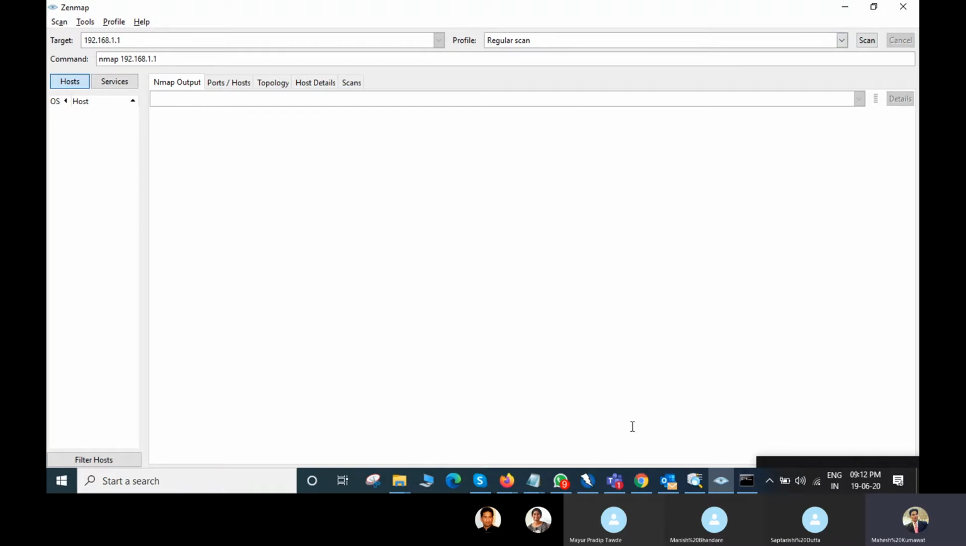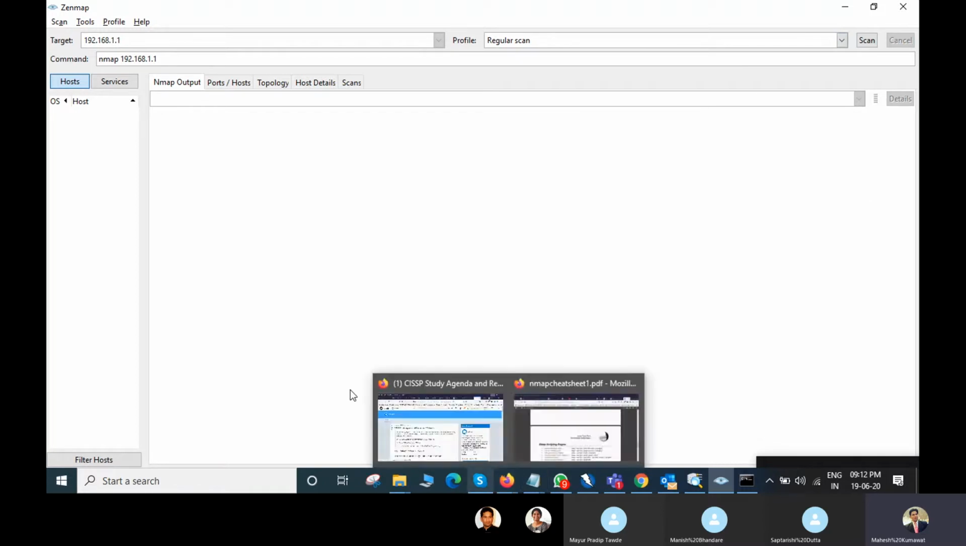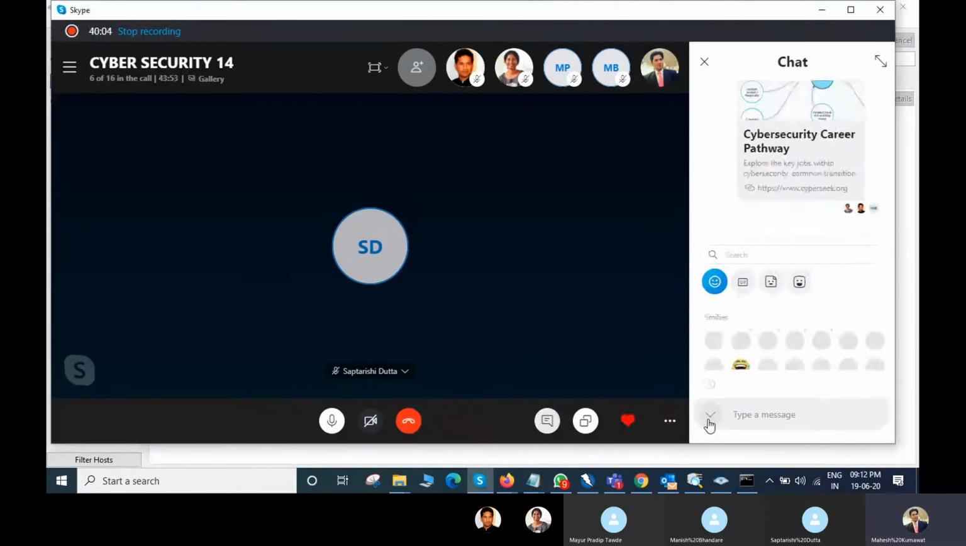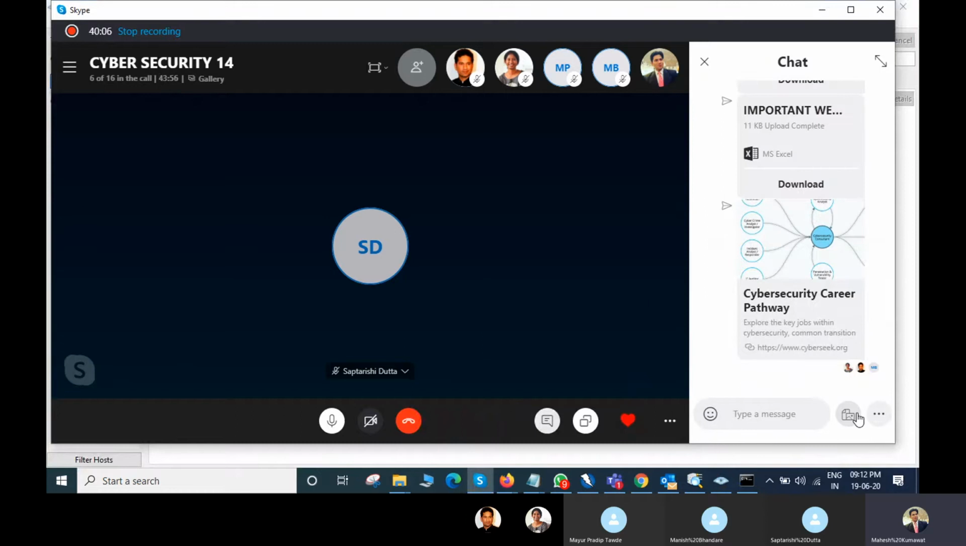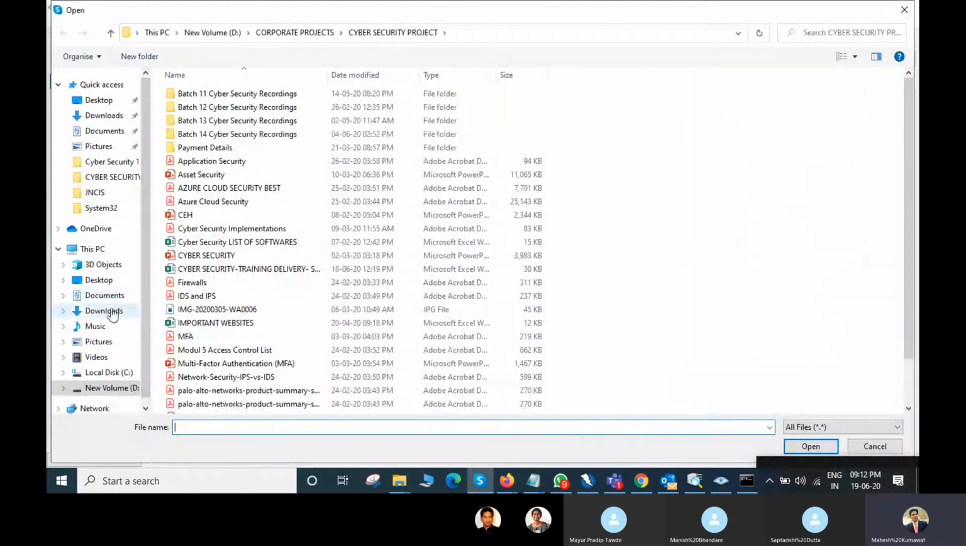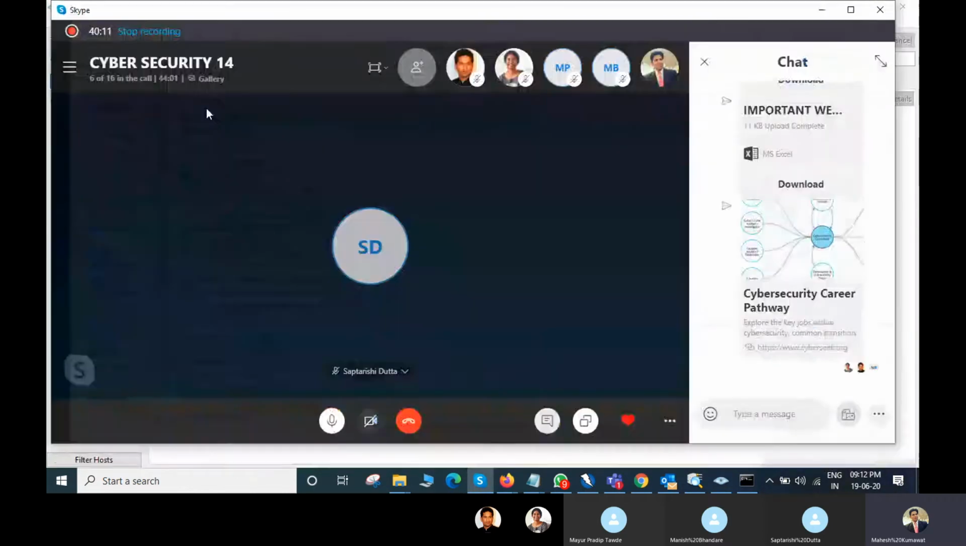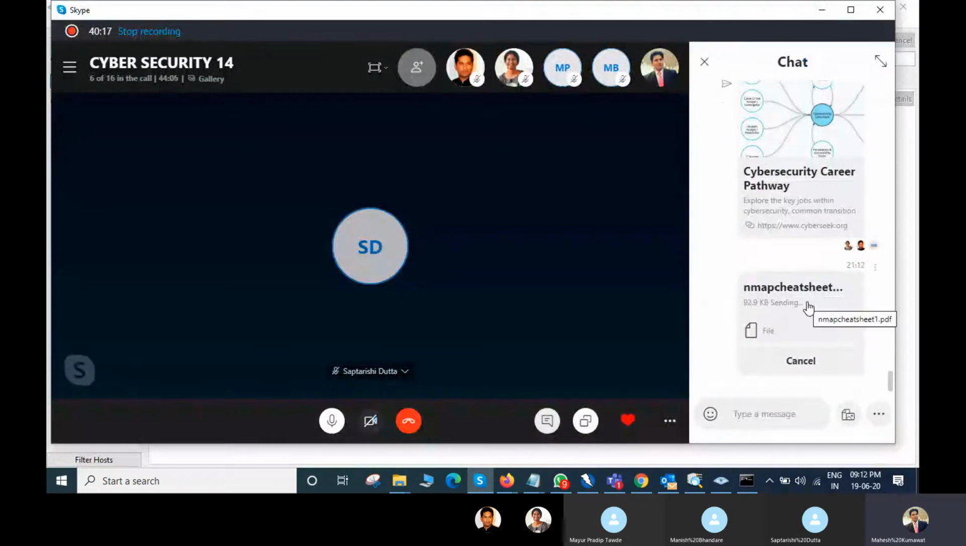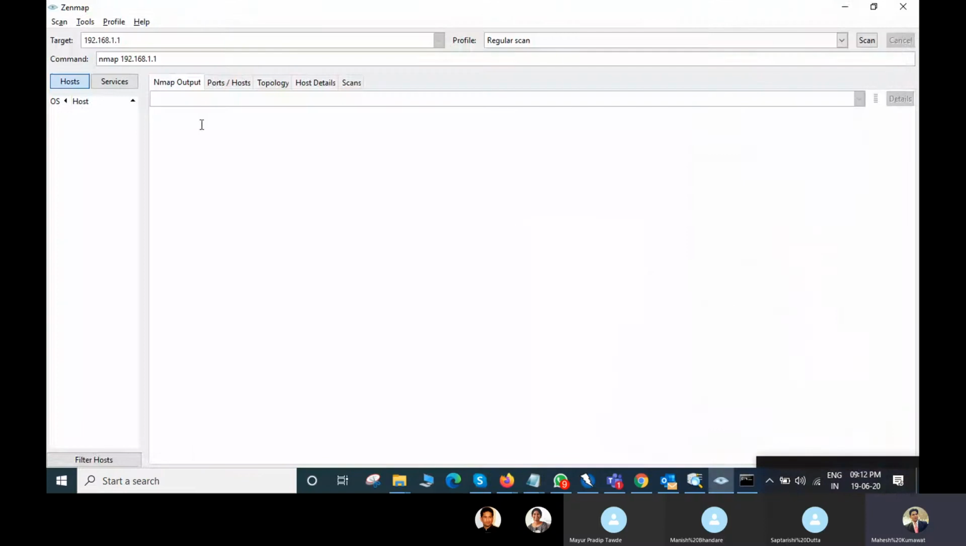As per this particular PDF, we have some target and we need to find out information. Okay, this is the command line tools nmap cheat sheet. So I am going for the nmap regular scan. This is my profile, simple things. There's nothing there, so I'm going for host scanning. Right now this is going to be scanning my 192.168.1.1.